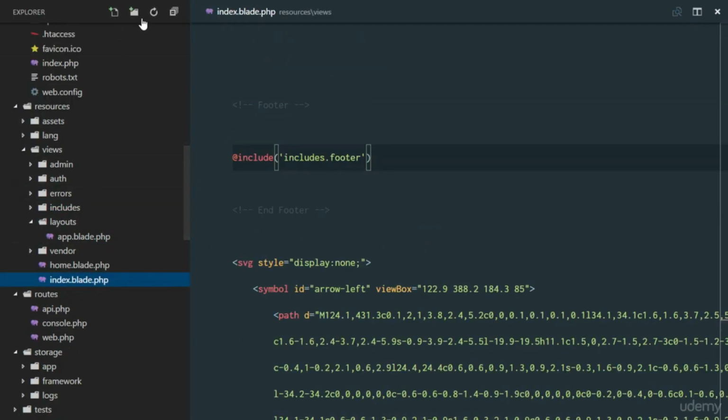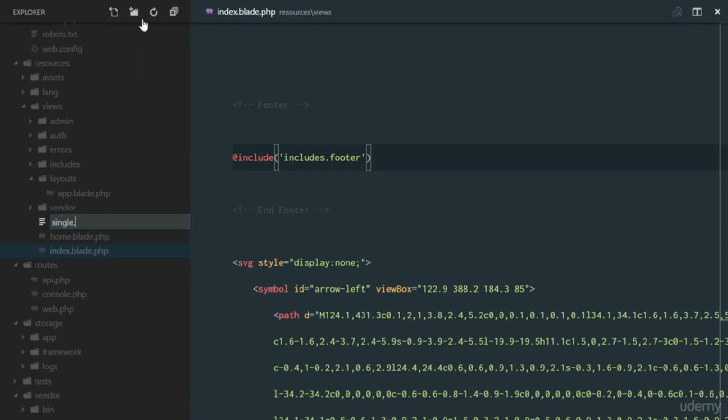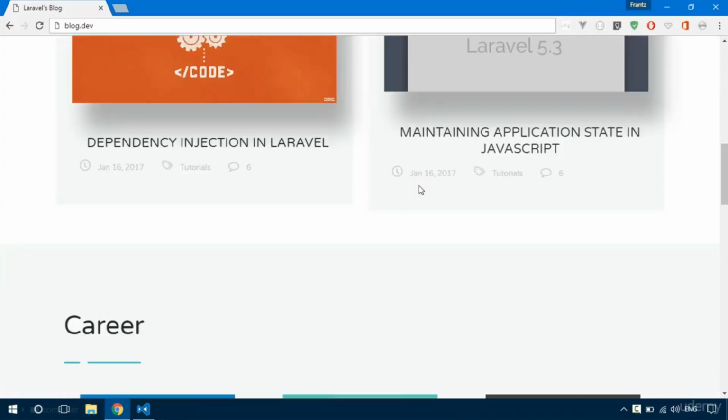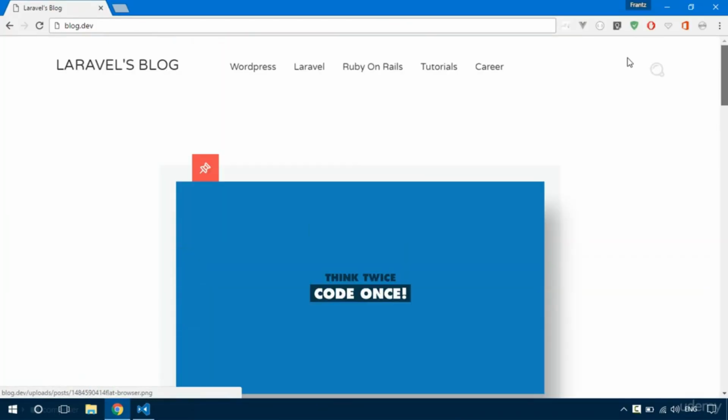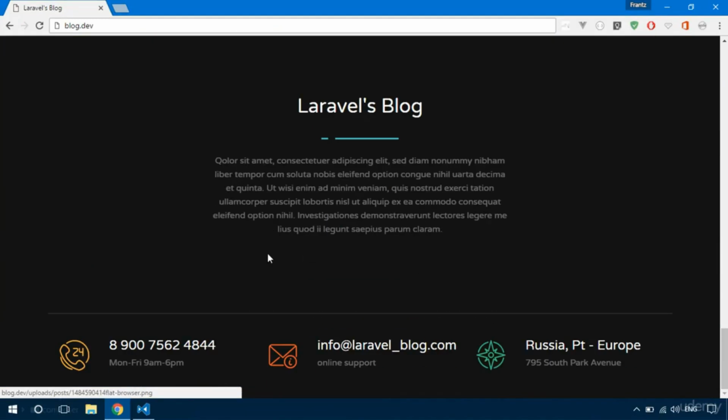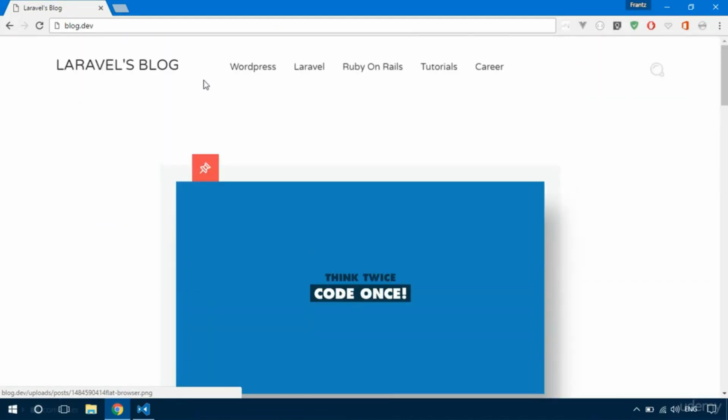So right here, I'm going to create a single.blade.php, and this is where the single page is going to live. Let's go ahead and set that up. But looks like we need a layouts file, because here we have the header, and right here we also have this part and the footer, which is going to be uniform across all pages.